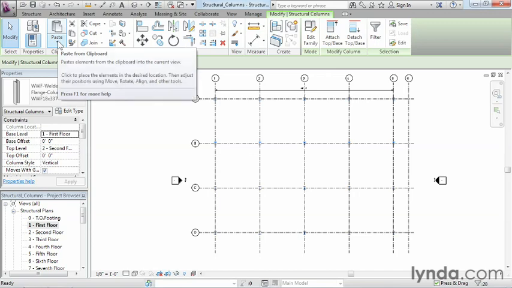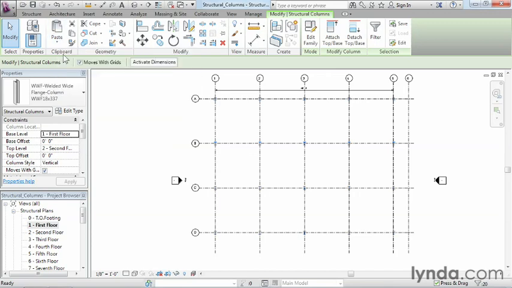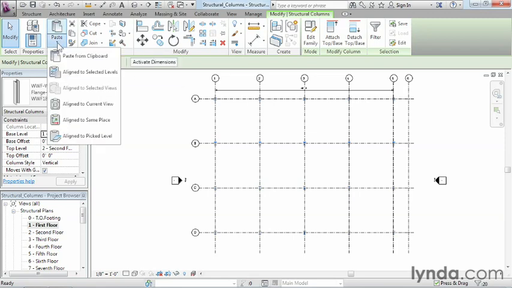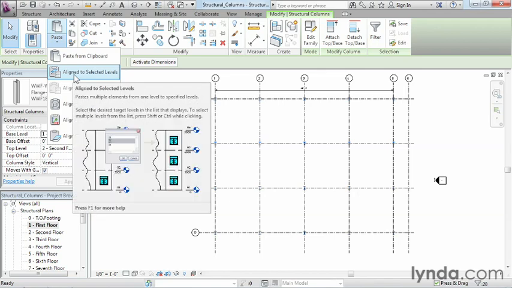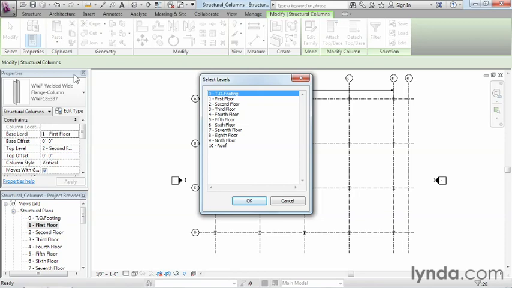Now, don't do the old Windows standard Control-V in order to paste things in. It won't work the way you want it to. But if you click on the word Paste, there's an option here that says Align to Selected Levels. Click that. This is going to give us a list of all the different spots that we can copy these things that we just selected on up to.